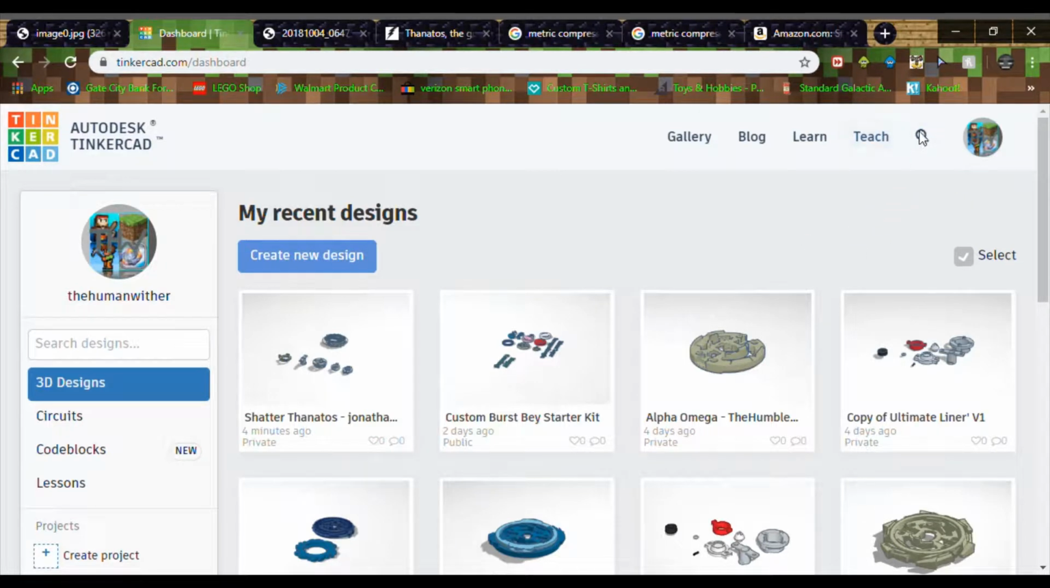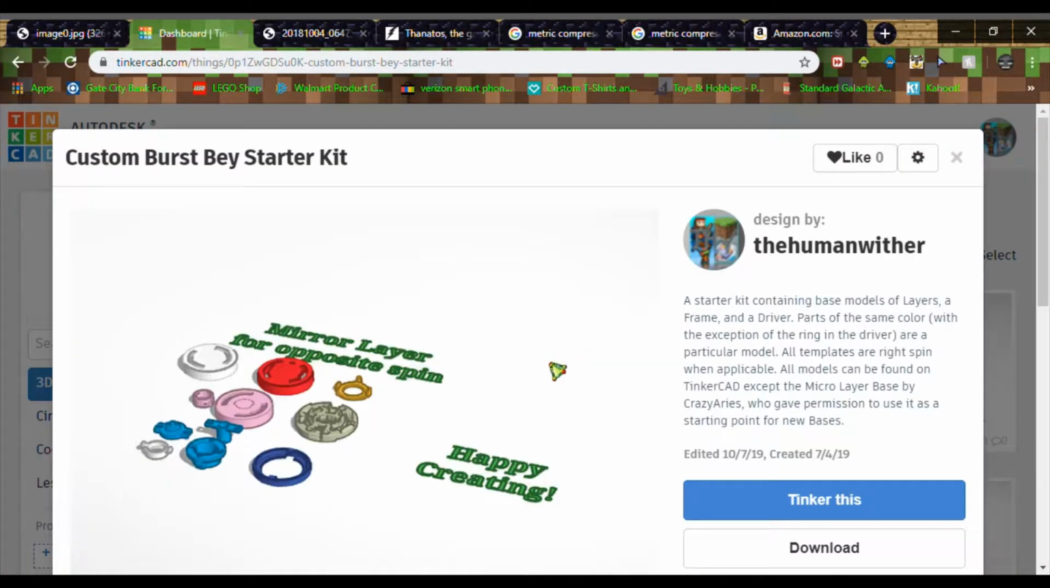Alright, so here we are in TinkerCAD. Maybe showing how to start creating a custom bay. Which actually works out, because I planned on making new bays anyway.